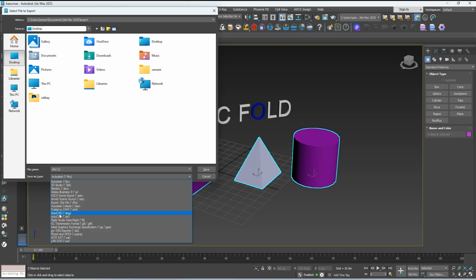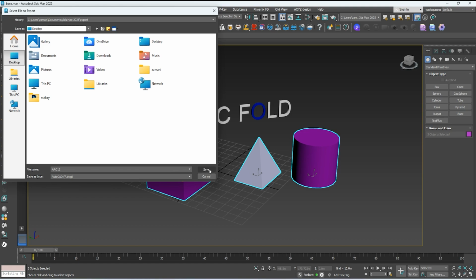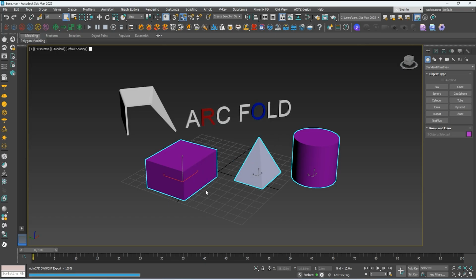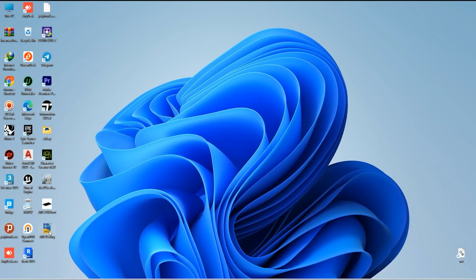Just like I explained in the previous tutorial about exporting from Max to AutoCAD, another window will appear asking for export settings. We only need to pay attention to the software version, the rest doesn't matter. I'll leave the version on its default setting, because my Revit version is 2025, and it supports this format. I click OK, and now you can see the AutoCAD file saved on the desktop.